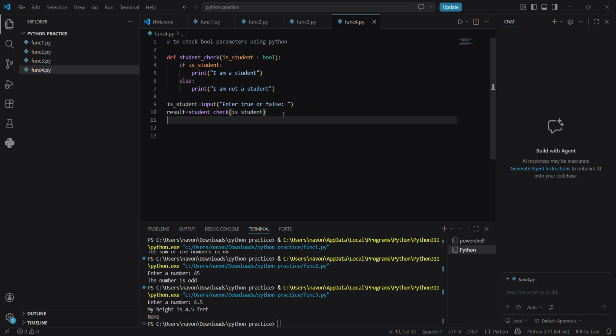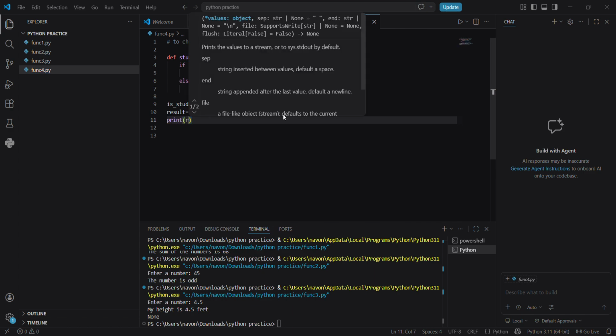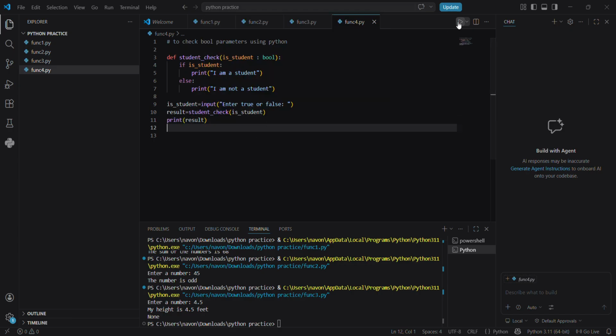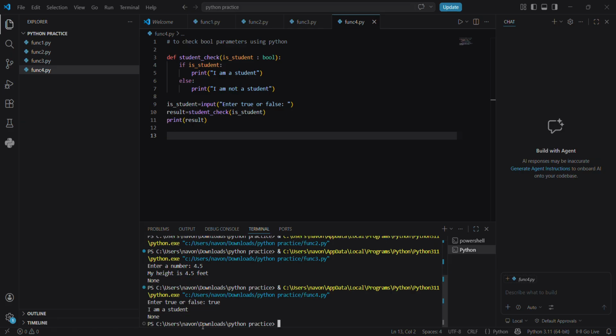Okay, so we have passed the parameter. So now we can print the result, as we have done in the earlier cases. So we have printed result. Now we can run this program. We can save it and run it. If we enter true, it is showing that I am a student. So it is successfully running.